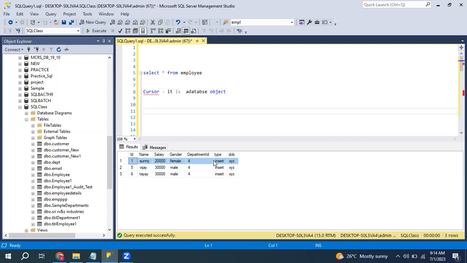If it goes well, I need to update or insert into some other place. Sometimes we need to validate the data. Otherwise, row by row, I need to take this row and process something. For example, if it is female data, I need to update to F. If it is male data, I need to update with M, here in the same table.